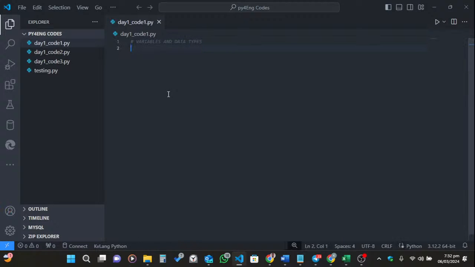Now, before we start, let's start with data types. When you talk about data type, a data type is simply the type of data you are working with. Now, let us take the human body for example. As a human being, there are certain data you receive.